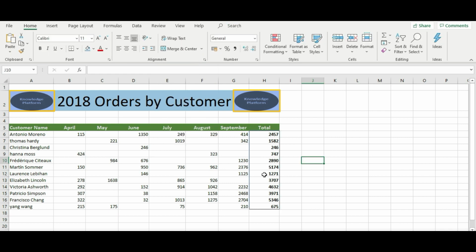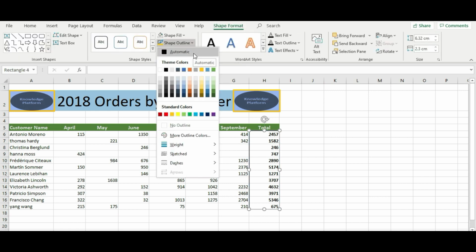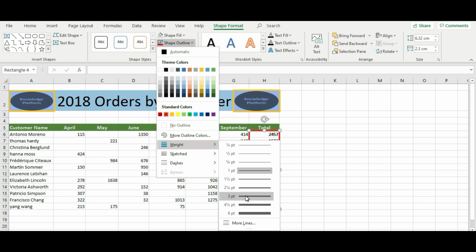We can put a color for the border. Select this shape, then Shape Format, then go to Shape Outline. We're going to select a color, maybe red color or any color. Again Shape Outline, then weight 3%.